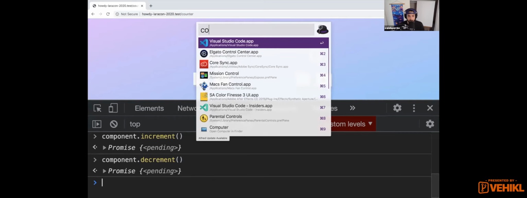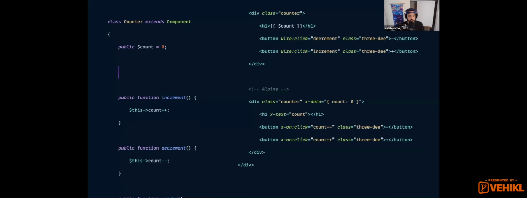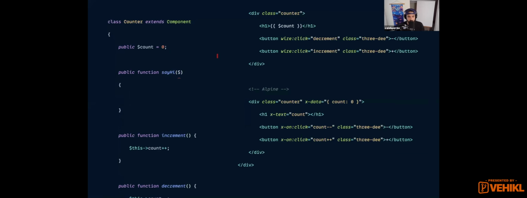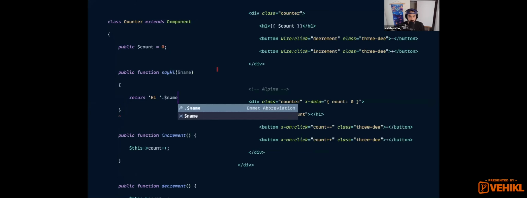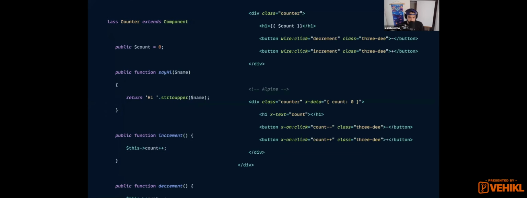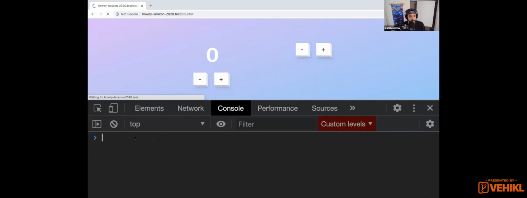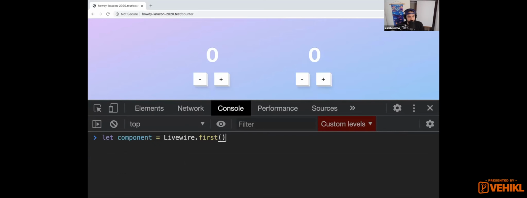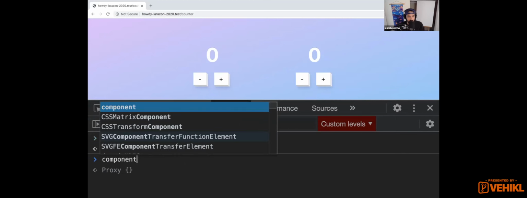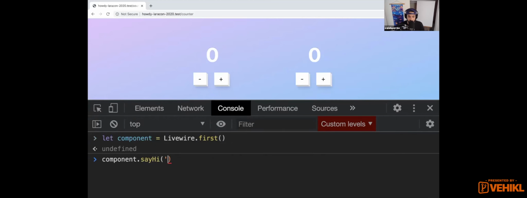All right, so let me even go further. Let's make a new method called sayHi, and we are going to pass in a name, and we'll return "hi" with a space and the name, but we're also going to strtoupper in PHP. Okay, what a horribly named method. So we have strtoupper. We got that whole thing. I didn't even need to refresh. Why do I keep refreshing? I'm losing the compelling point. Okay, so let's get that component again, equals Livewire.first. And now component.sayHi, we can call that, and we can pass parameters. So we can say, hi, Caleb. No.